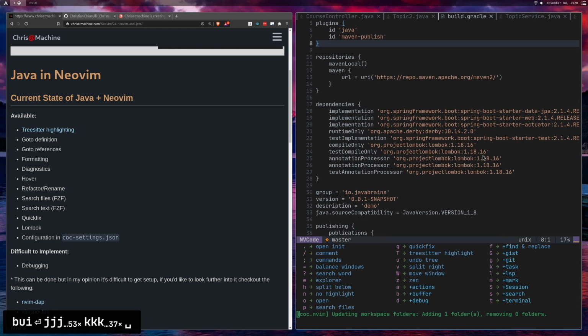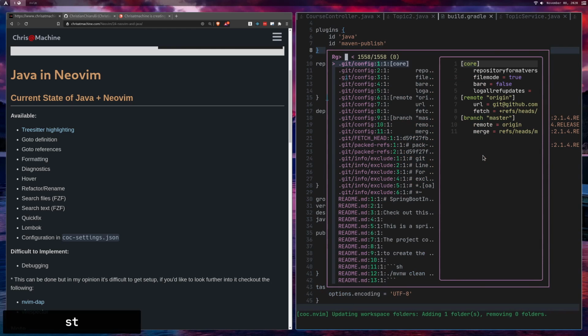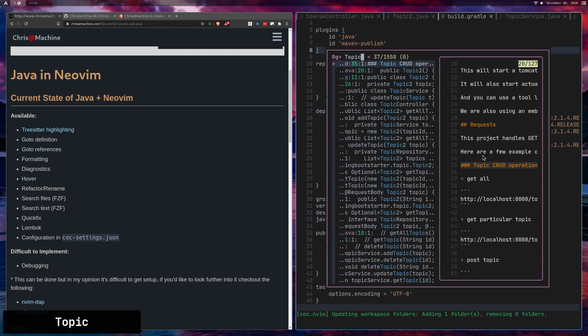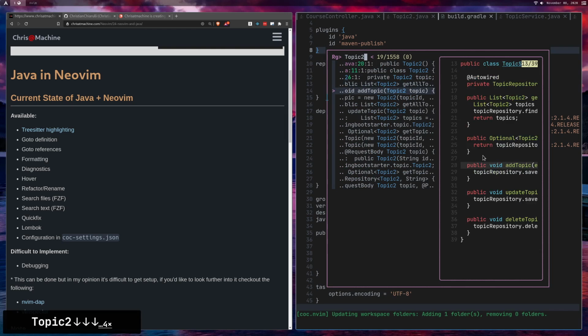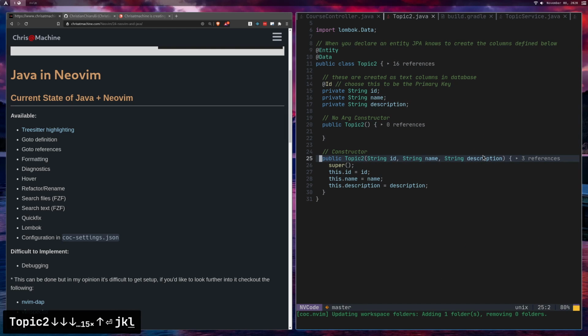All right, now if I want to find topic 2, for instance, or just some text throughout my project, I can do S, T, and now we'll search for topic 2. All right, and now these are probably the 16 references to topic 2, so we'll just jump to one of them. All right, and that's searching through text.